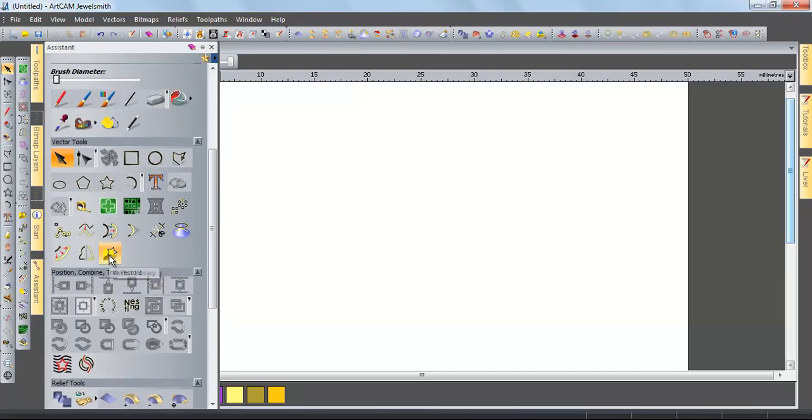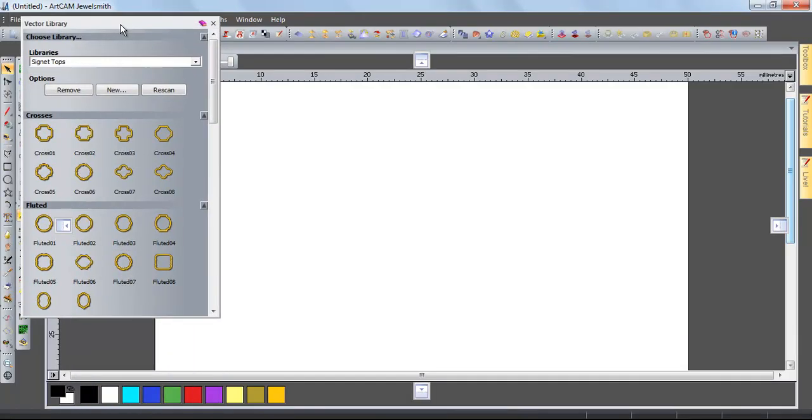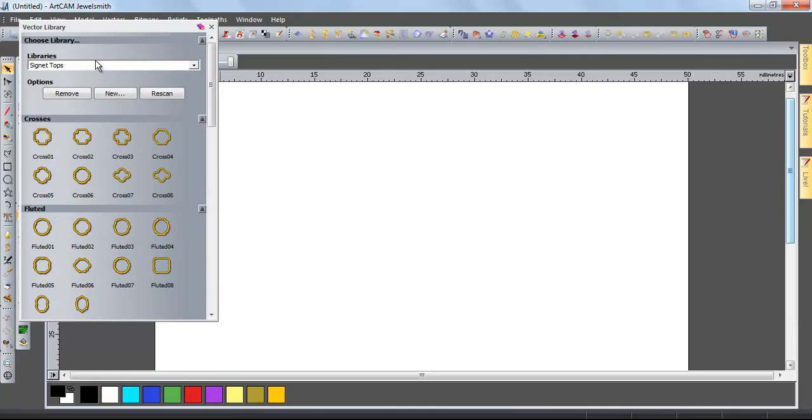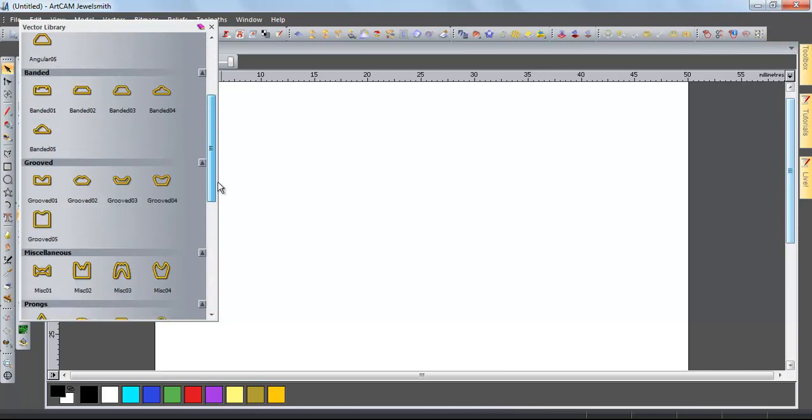When we click on the vector libraries command here, it gives a window. As you can see in this window, at the top there is the libraries section. It offers us three options. Option 1, Sour Croci. The products in the library here are the vector library.